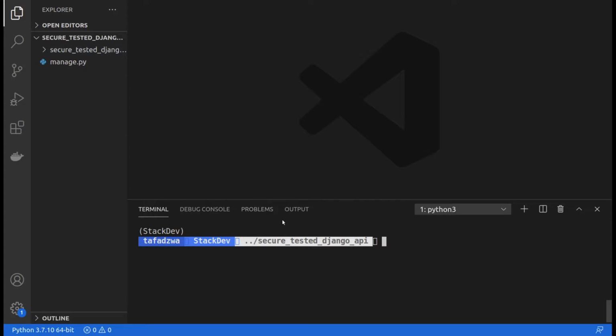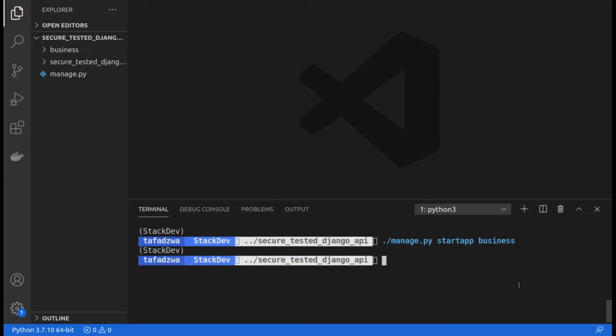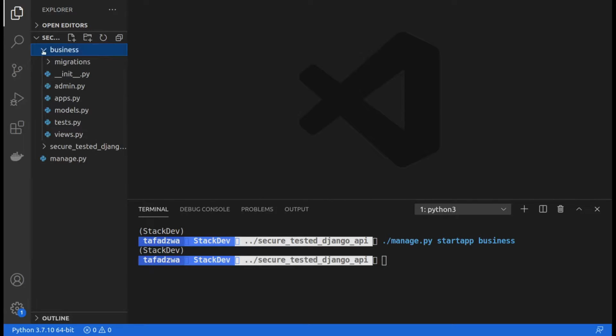So what you're going to do here is, first of all, you need to wrap that inside an application, right? So the first thing you need to do is create a new application. In my case, I'm going to create a new application called business, like so, right? So you say manage.py startapp business, right? So it will create a new application, right?